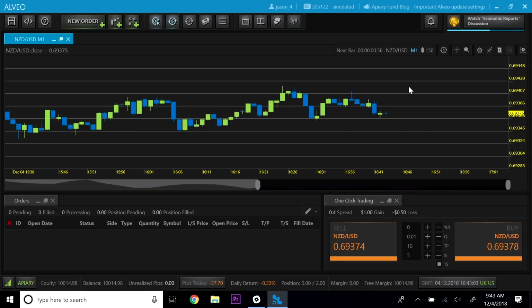So let me explain to you how a trailing stop works. If you enter the market right here with a buy, and your stop loss line is here, as the market moves up, your trailing stop will drag your stop loss line with the market. But as the market moves against you, your stop loss line will stay put. Then as the market moves with you again, your stop loss line will follow.